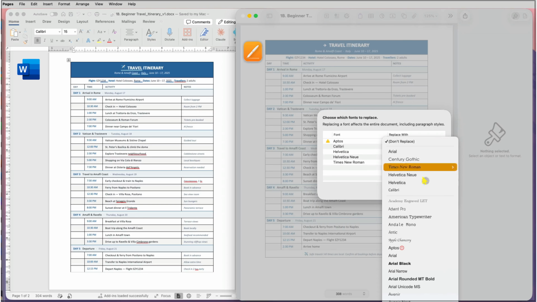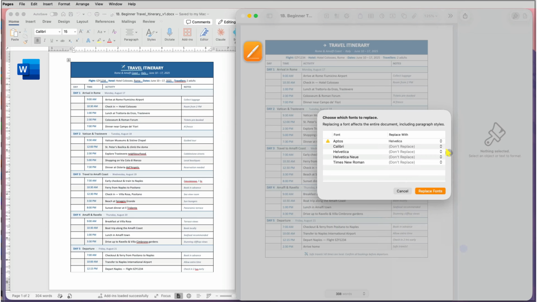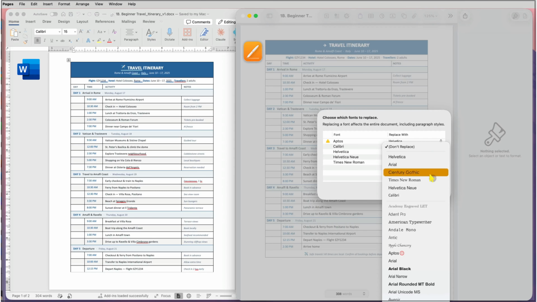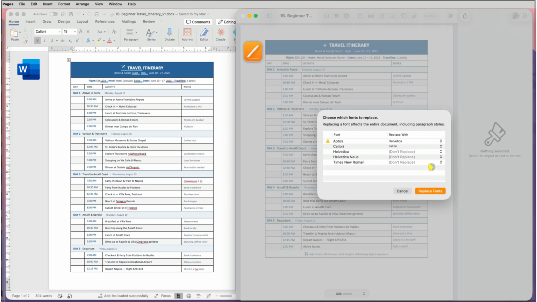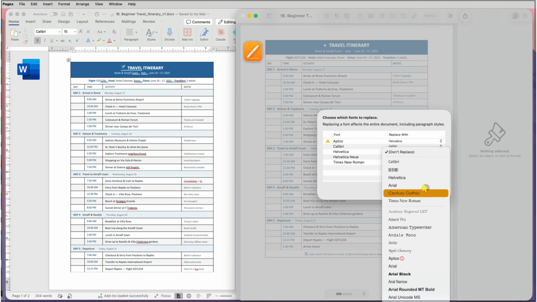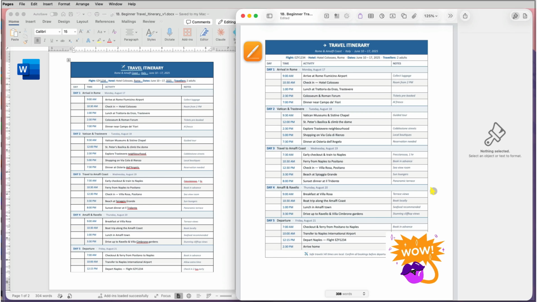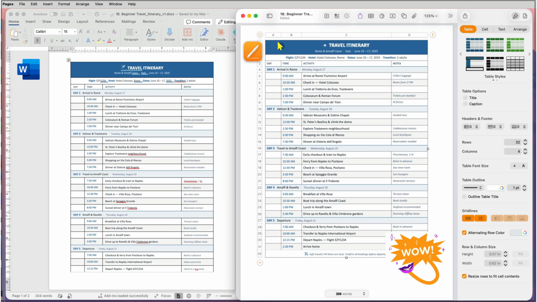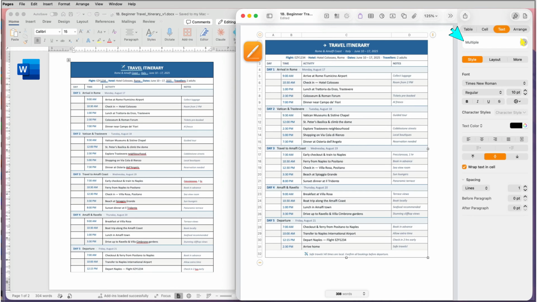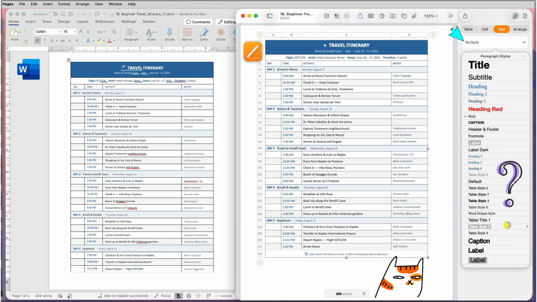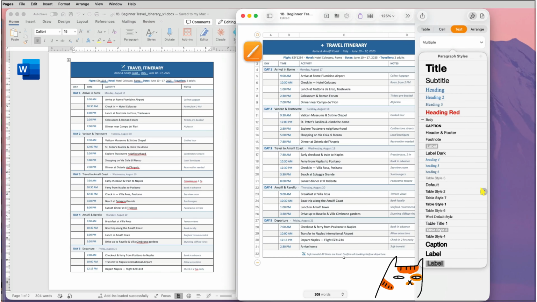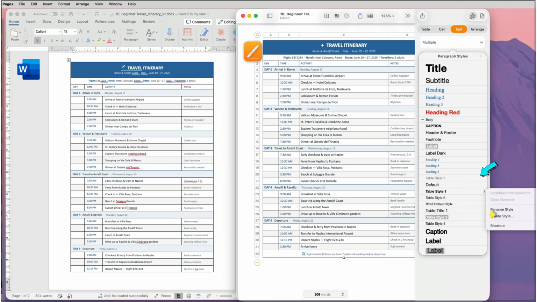Once Pages opens the file, you may get a message saying the document is missing fonts. You can replace them with fonts you have available in Pages. You can see that Pages did an amazing job converting the Word table. It's almost identical. However, opening the Word doc directly pulls in the whole document's styles, not just the table. So you may end up with a bunch of Microsoft Word styles in Pages' Paragraph Styles panel that you will need to remove.